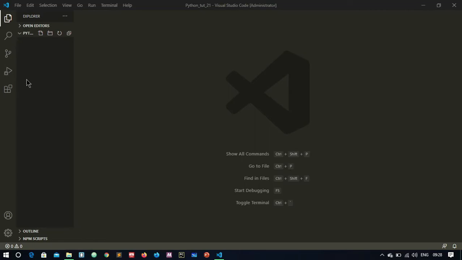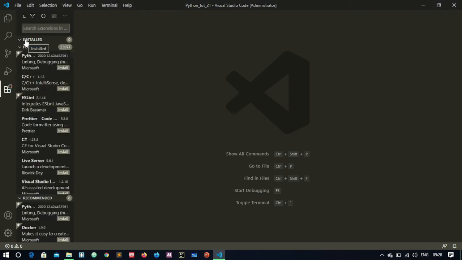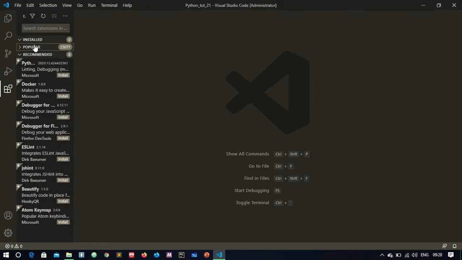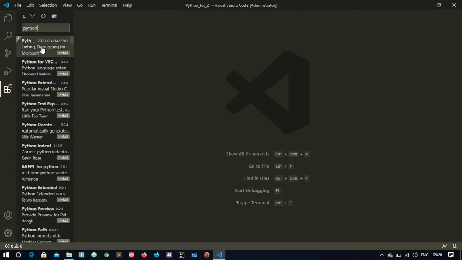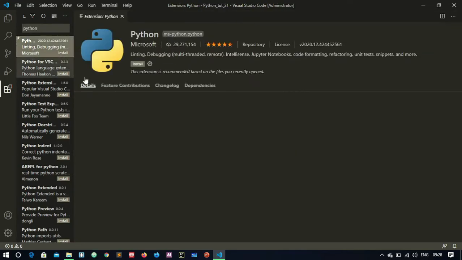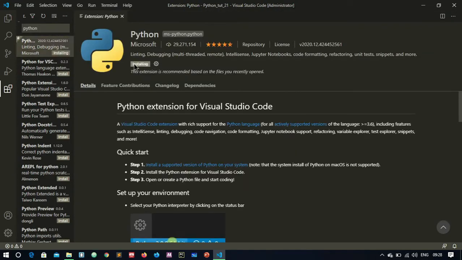You can see in our folder we have done nothing. So now we have to install some extensions. To install extensions, you can see this bar. Click on this icon. Now I have to install Python. So I'll just write here Python. Now you will see this. Click on install.